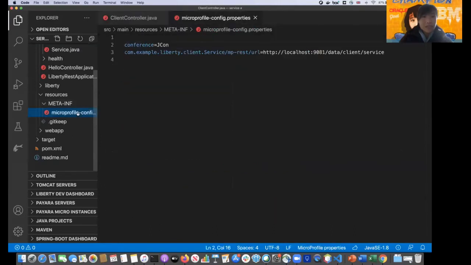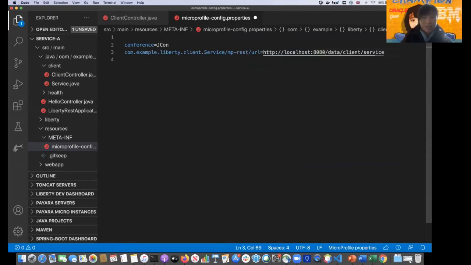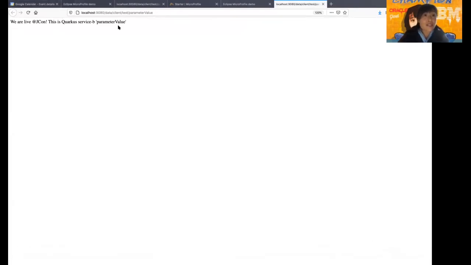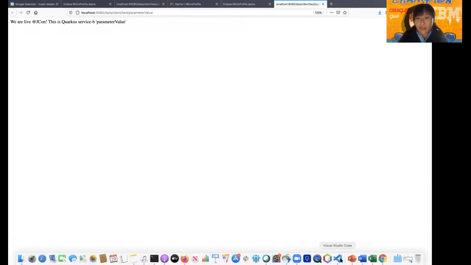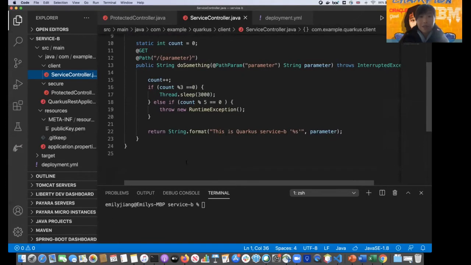Here it asks for a fully qualified class name, com example, and liberty, and then the service. As I know, it's not on 9081, it's on 8080, service B. Let me save that and go back here, so it directly calls into the Quarkus service B. As you know, it's Quarkus service B because this is exactly what it says.